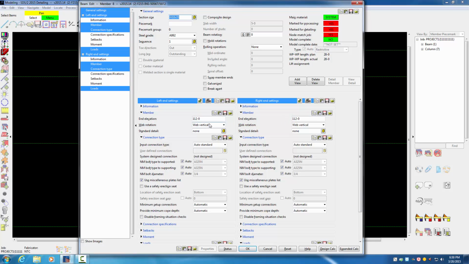My web rotation is web vertical. We're going to leave that as is. Standard detail, we're going to come back to this, but I'll show you some examples of how to use standard detail. One example is if you lower a bunch of loads and you want the engineer to verify something, we can create a standard detail and attach that to this member, and then when that member is detailed, that standard note will show up on your member detail. So that is where you would add that standard detail.